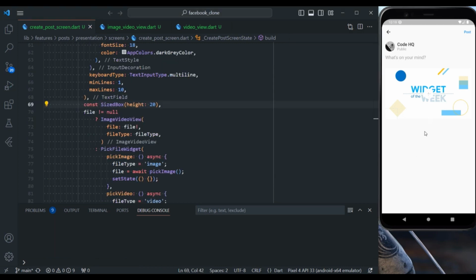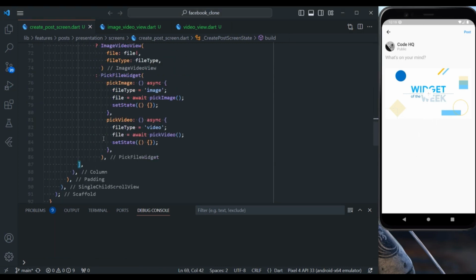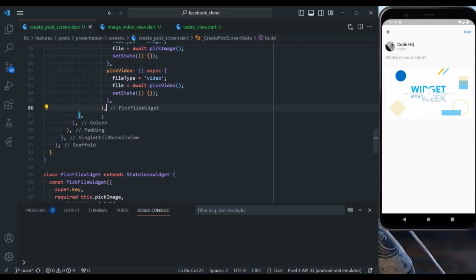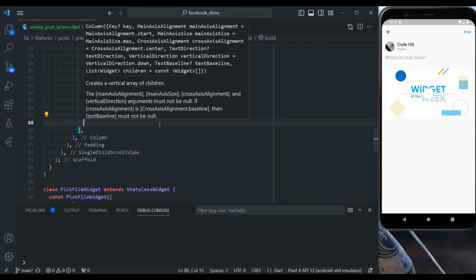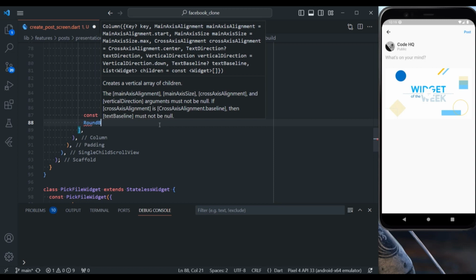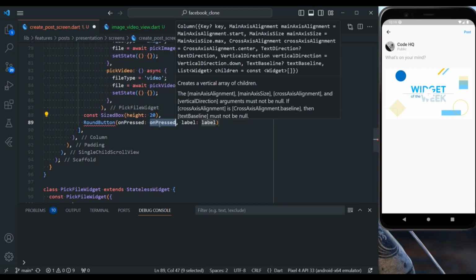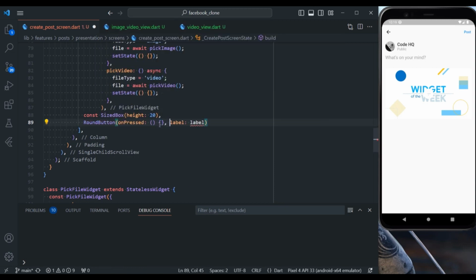So let's also have a button for posting. I'm gonna go inside pick file widget. Let's define a size box with a height of 20. And under that I'm gonna define a button. This is gonna be a run button. So let's use run button. On pressed is empty for now. And I'm also gonna say the label is post.